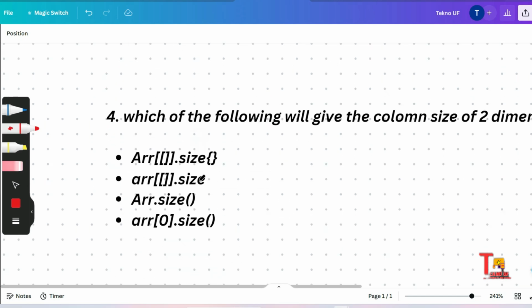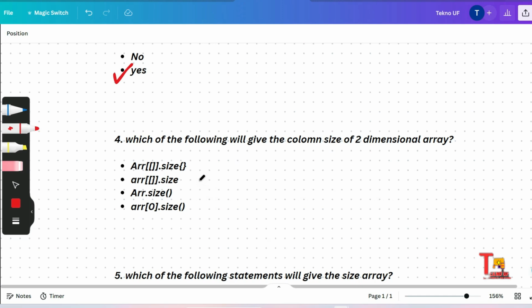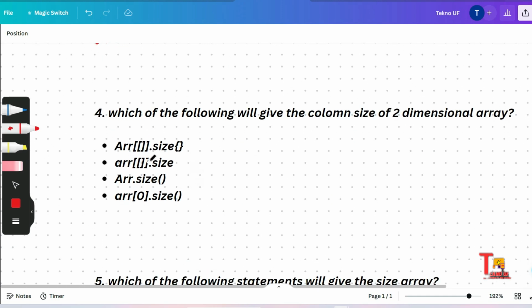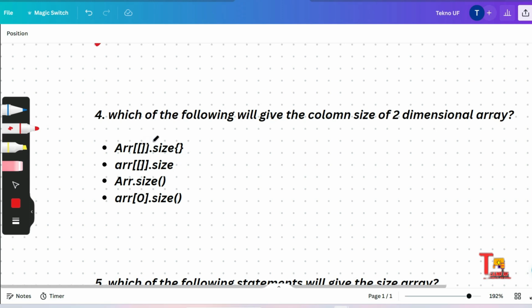Okay, the next question is, which of the following will give the column size of a two-dimensional array? arr[][].size(), or this. Okay, let me explain. The correct answer will be this, right? And give importance here, that here we have been asked about column size, right? So arr[0].size(), if this is not given in the option, if the option is like arr[0].length(), then that option will be the most appropriate, right?